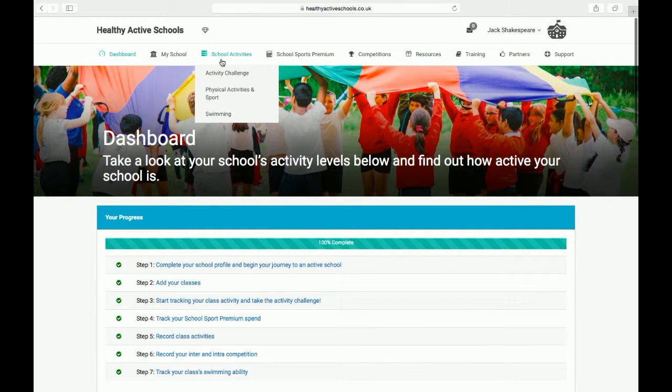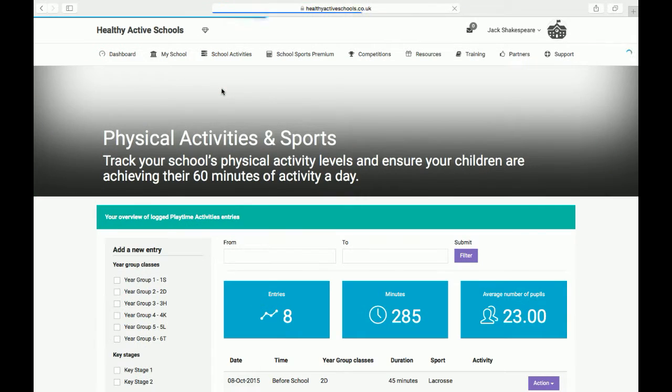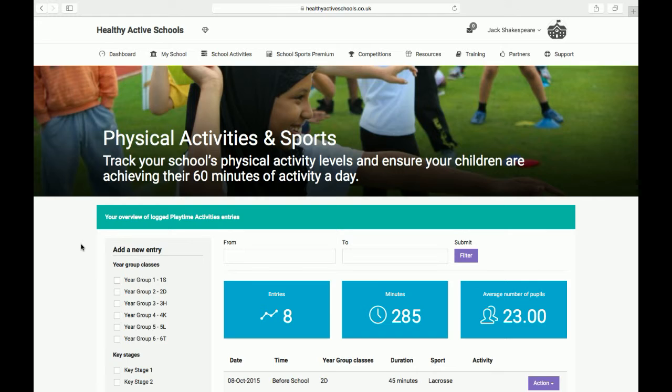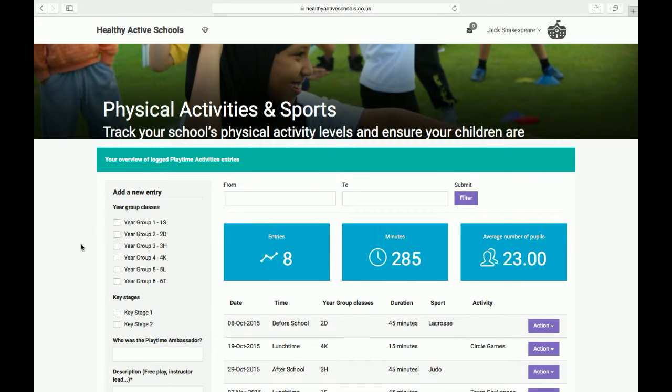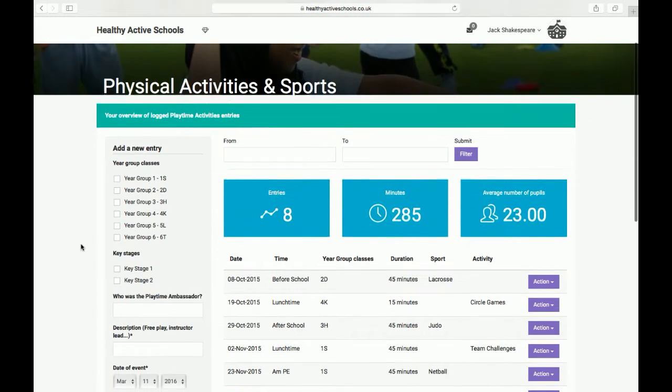Okay, then we come on to physical activities and sport. So this is where I log any activities, any sport-specific activities, any multi-sport activities that all the children in my school are participating in.